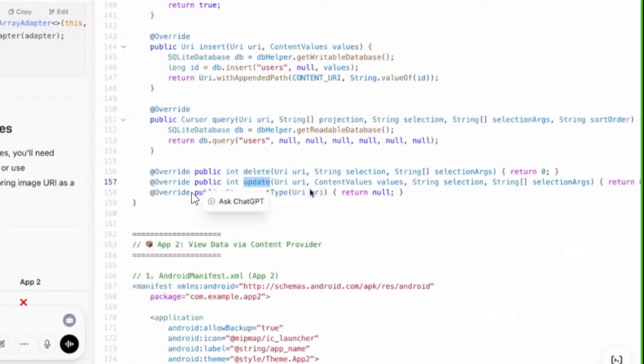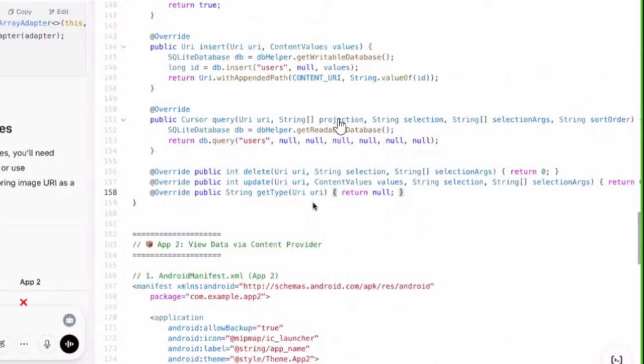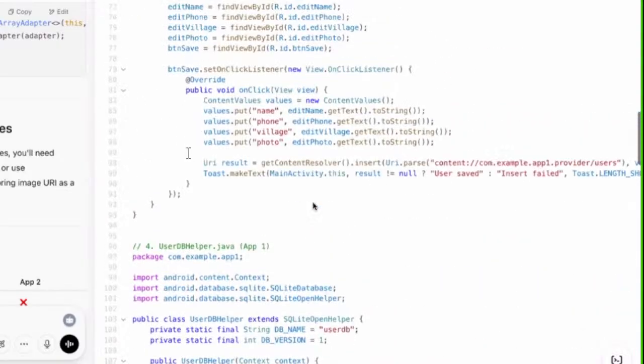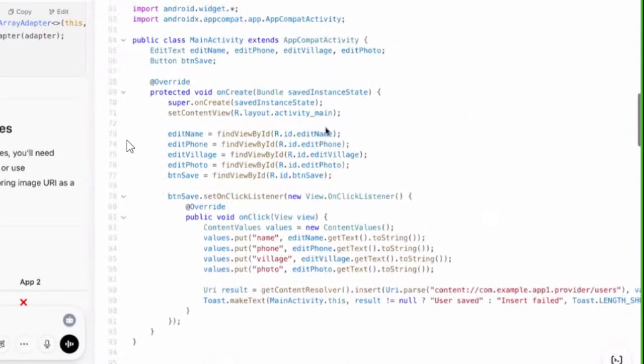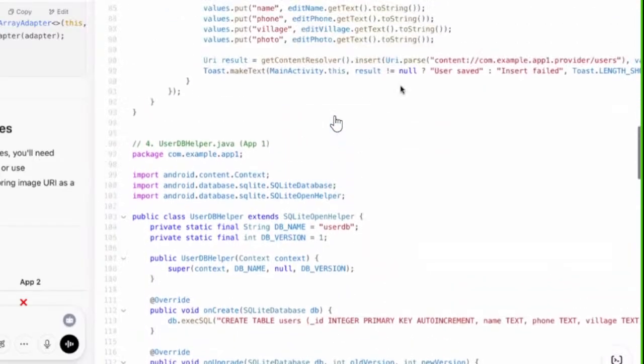Here you might not need to change anything. They are already defined for you. And then getting the type. If you remember, we said they must understand the type of data that has been passed when data is retrieved. So that is about application one, where you have created the application where some information is going to be entered, and then you define how it's going to be entered through a content provider.